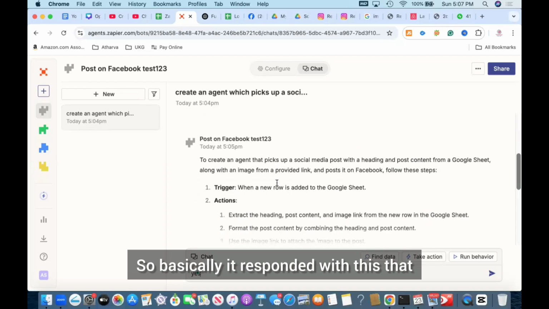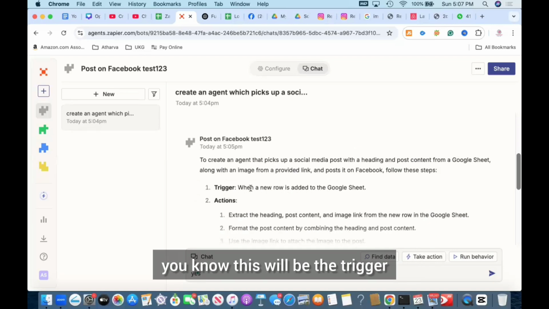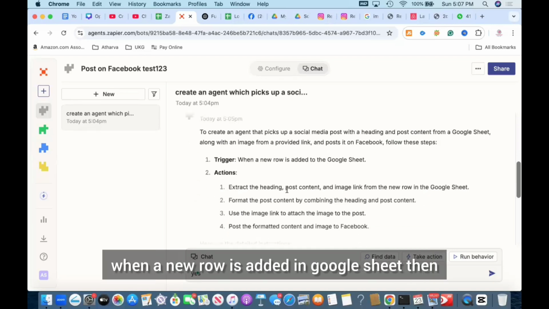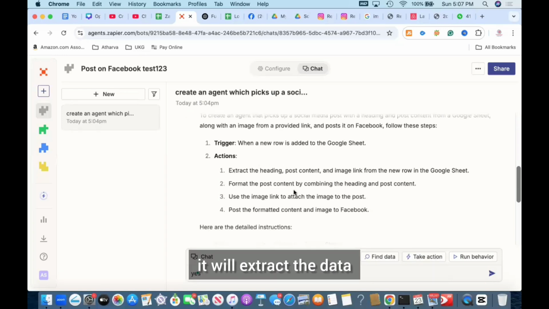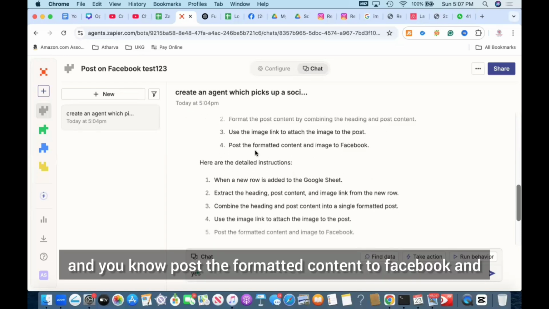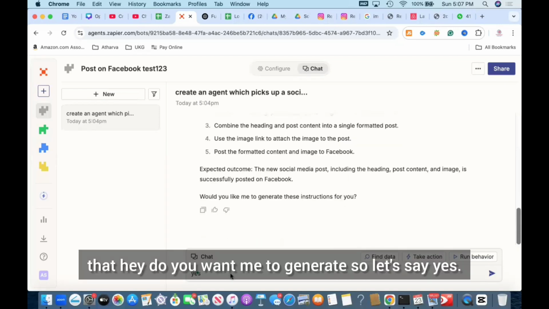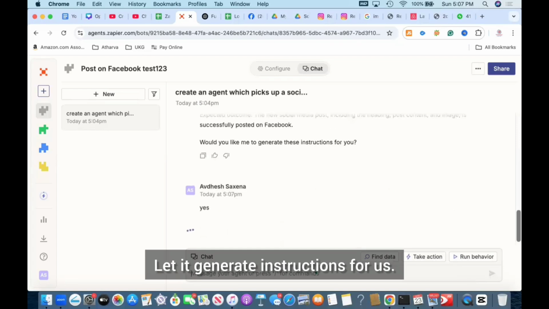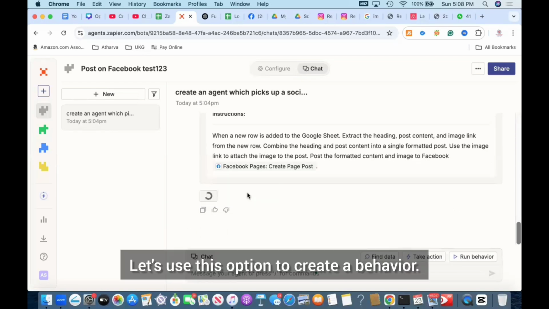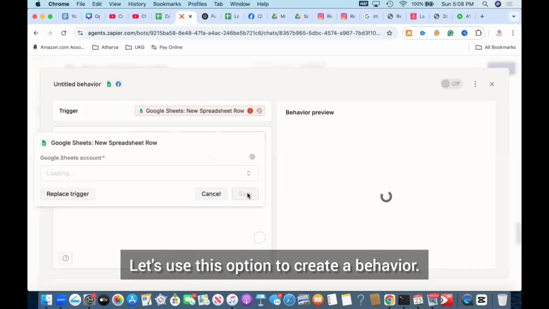So basically, it responded with this: this will be the trigger when a new row is added in Google Sheet. Then it will extract the data and post the formatted content to Facebook, and it is asking, hey, do you want me to generate? So let's say yes. Let it generate instructions for us. So it created some instruction. Let's use this option to create a behavior.